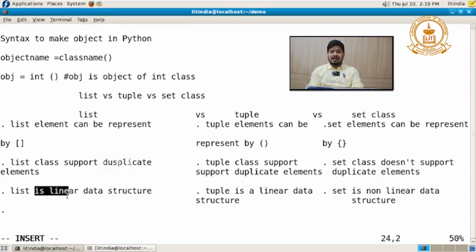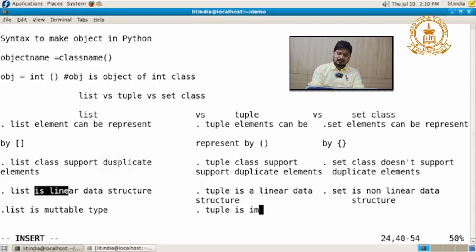Non-linear. So list and tuple are linear, but set is non-linear. Why do we go for that one? Another one, sir: here we can call a list. List is a mutable type. Sir, what about tuple? Tuple is an immutable type. And what is the set? Set is a mutable type, right? Next, why mutable? We go for that one.